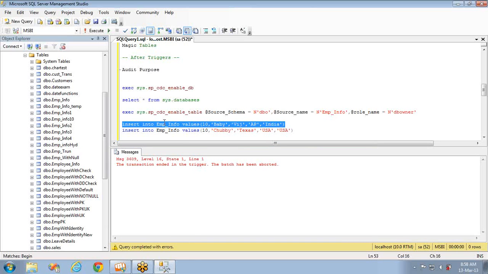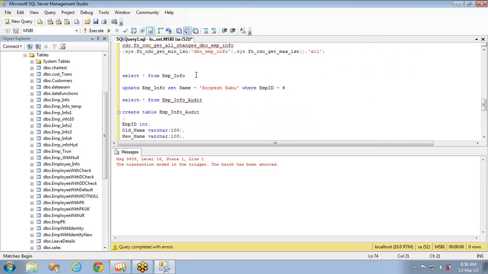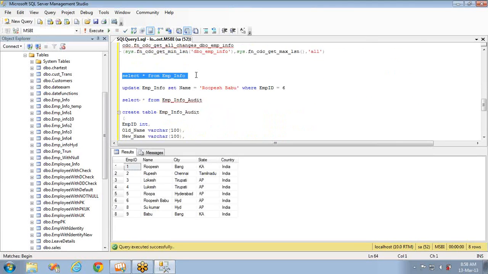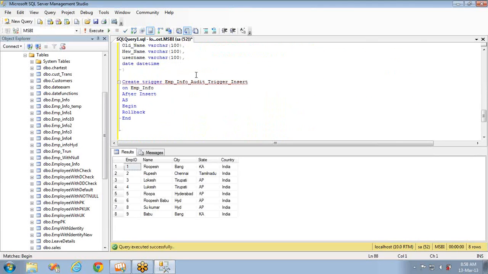So I am sure this table will not have the data. Why? Because once it is inserted, it will trigger this particular one and it will come in. I'm just saying, don't go further, roll back. Whatever you have inserted, just roll back. So if this is a business requirement where you are not allowing any records into a particular table, then you can set it like this.